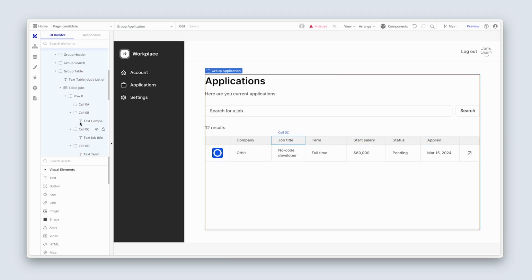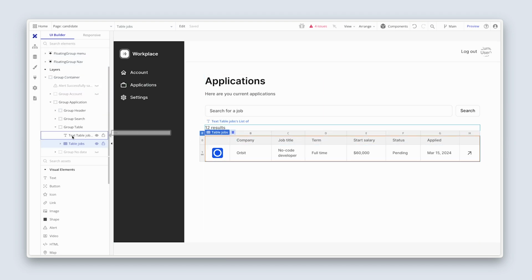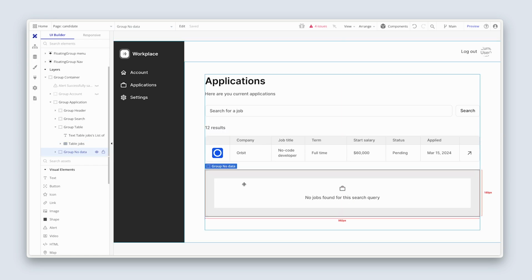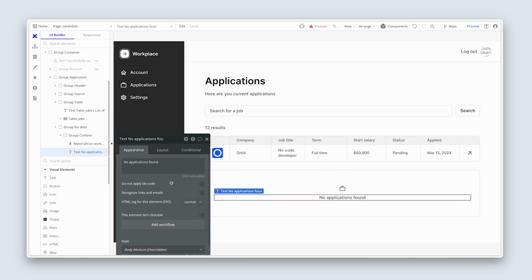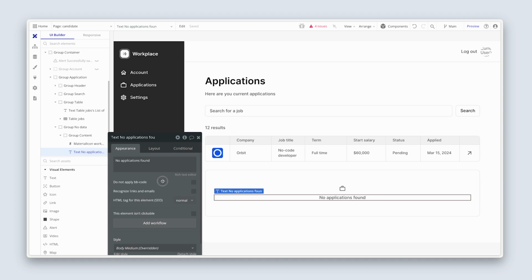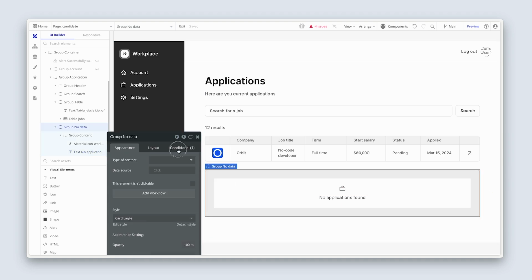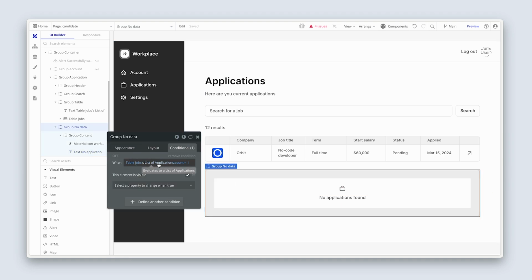Okay, and then obviously if I close down group table, we have the group no data. So please open that up for me. Let's say no applications found. Maybe we shouldn't say for this search query, because at the very beginning this will show when no applications have been made. So no applications found works both ways, whether it's a search or just standard non-search display. And that's pointing to the table jobs list of applications count is less than 1, which means it's 0.